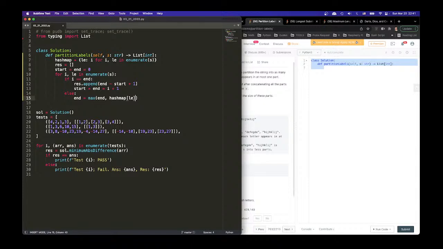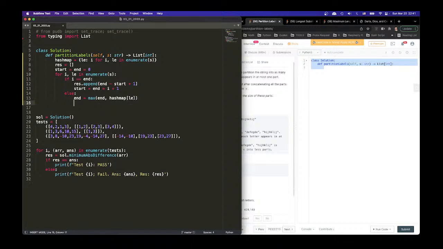So let's say the end situation. If i equals n, we'll do this. Yeah, so that's return rest.